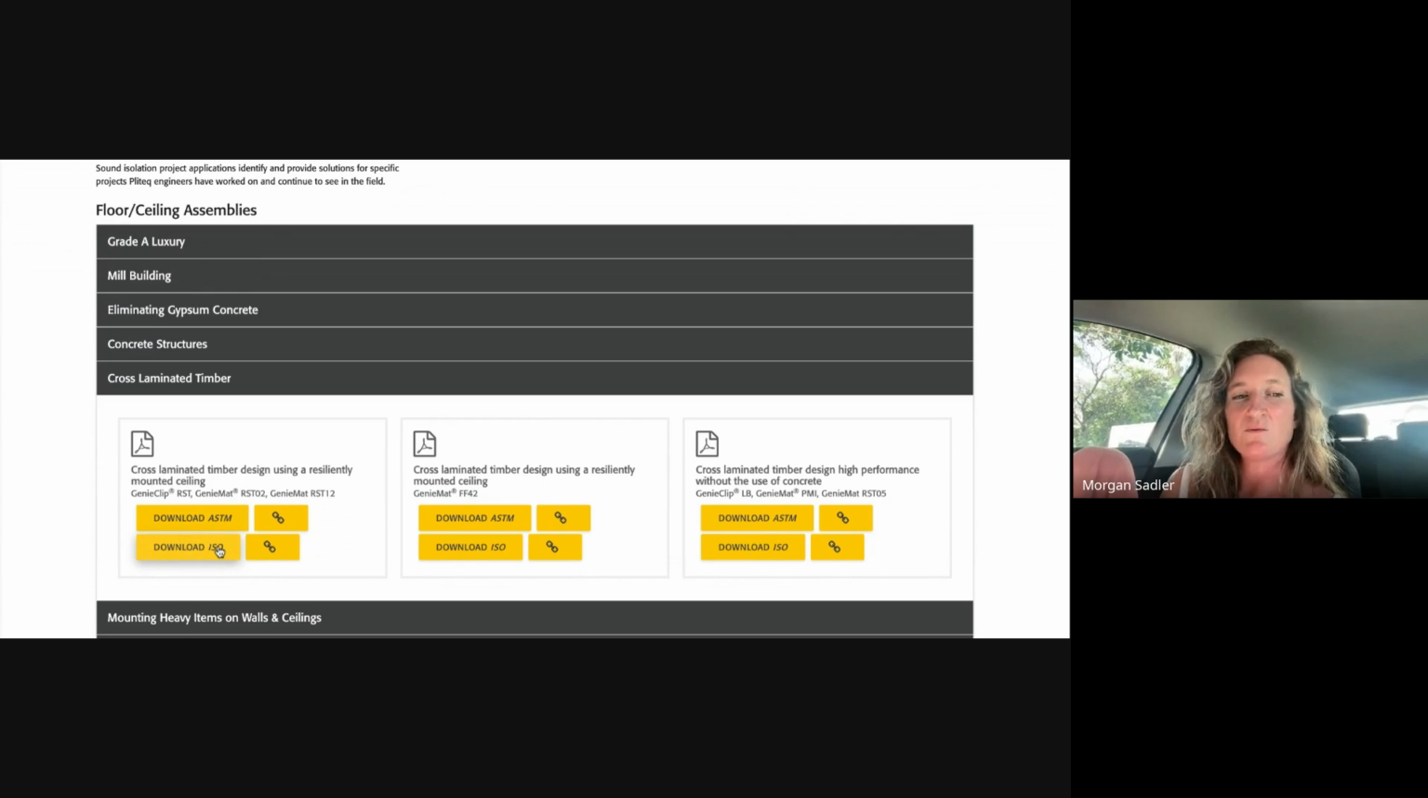I'll download one just as an example. So cross-laminated timber design using a resiliently mounted ceiling. Oh no, I don't want to do that. I just wanted to download it. Oh, here we go. It's maybe opening another window here, which is that's shared. Exactly where it is. That's all right. So it won't let me share it. Anyways, give me a moment.